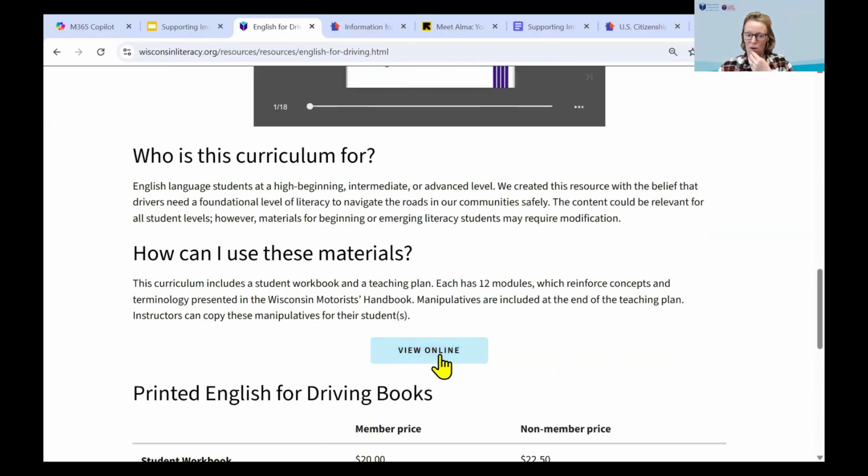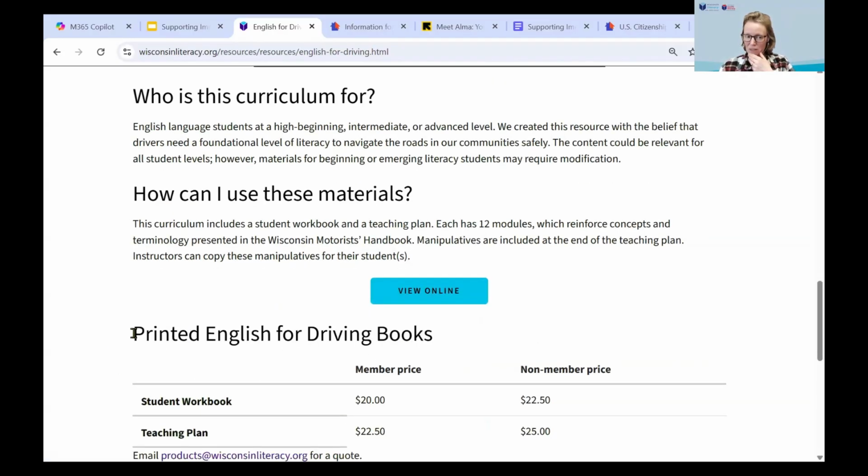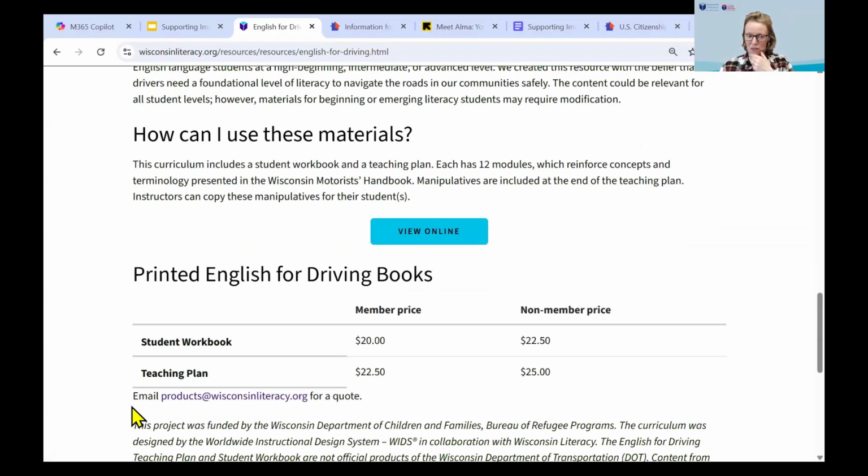You can view all modules of the student workbook online in digital format by clicking here. And if you are interested in getting printed English for Driving books for your students or for your organization, the pricing is here, and then the email to make that request for a quote is here.